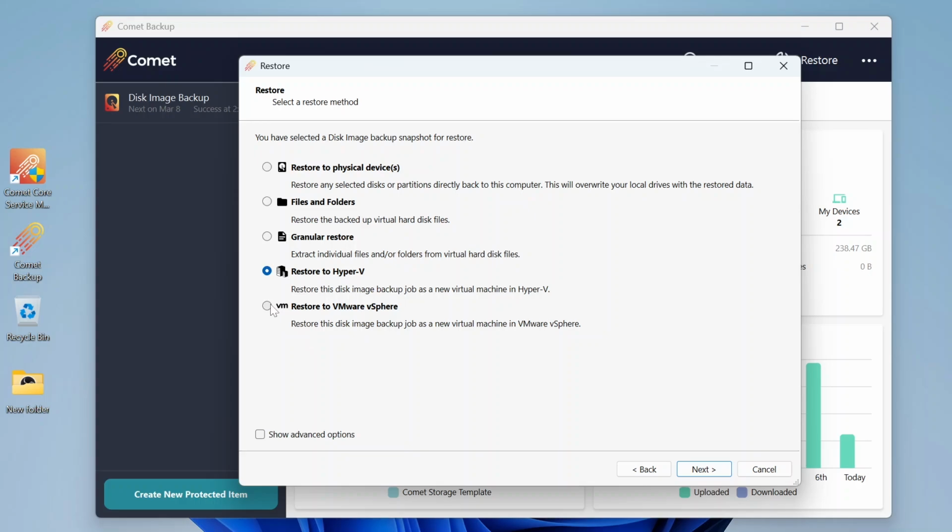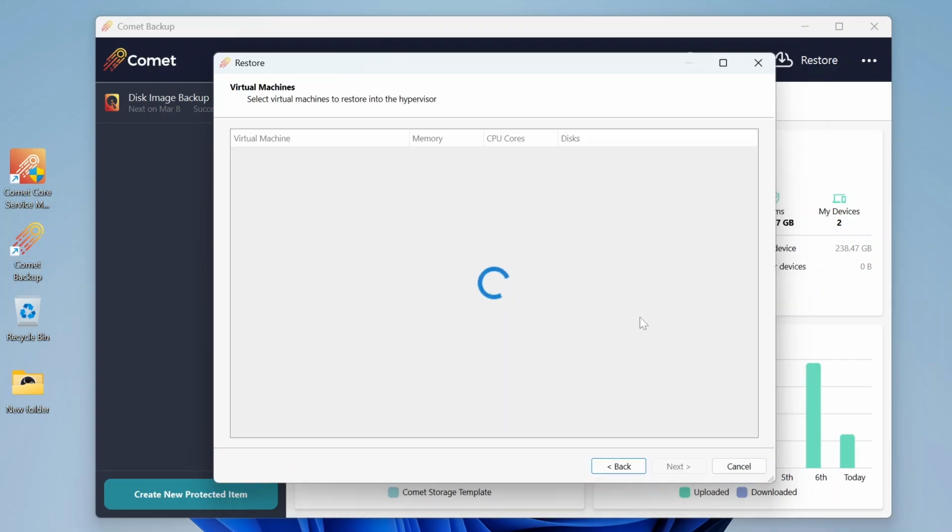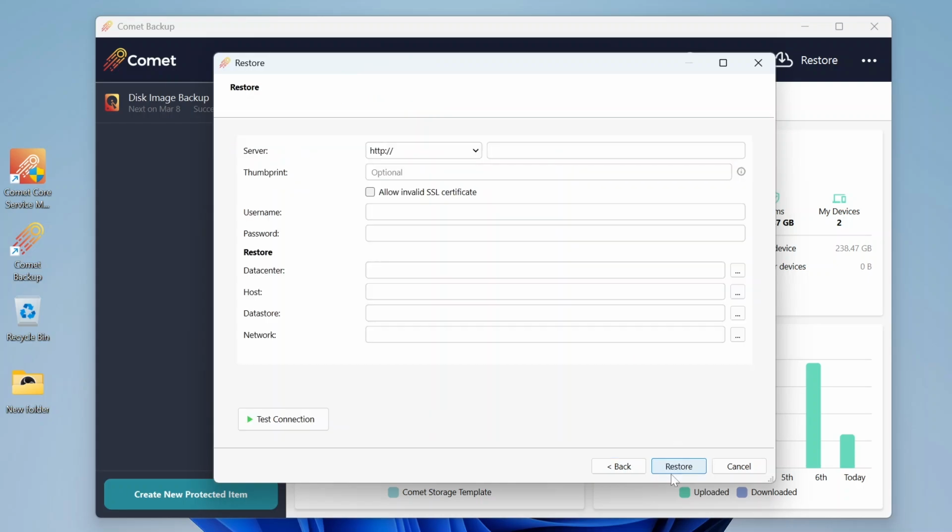Last, let us have a look at the steps to restore a disk image to VMware. Same as with Hyper-V, you have to select the virtual machine to restore to. Here, authenticate into the VMware host. You also need to enter the target data center, host system, and data store where you would like your VM to be restored to. And last, select the network port group where you would like your restored VM to belong for network connectivity. After providing all the required information, click on Restore.